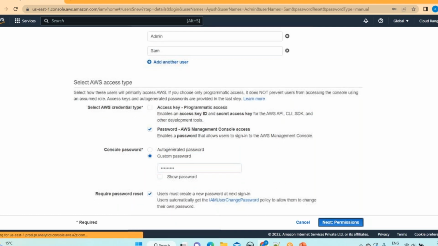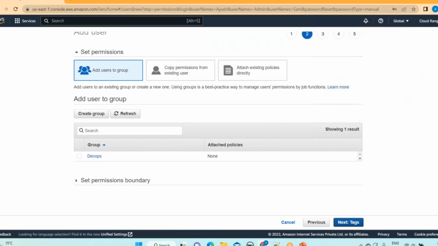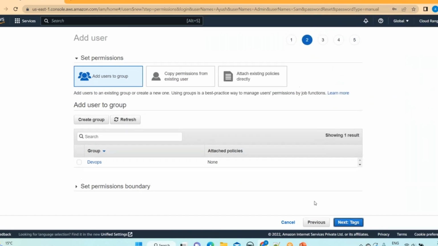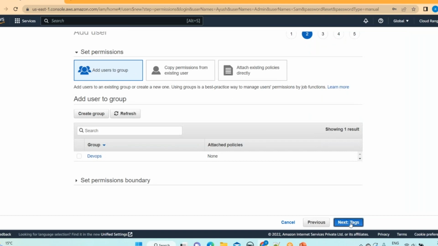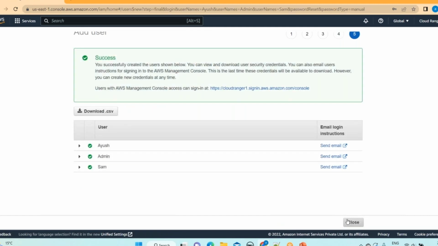Then team, next, permissions. Right now I'm not going to give any permission, nor am I going to add them to a group. Next, tags, next, review, create users. Now all these users have been created. Click on close.